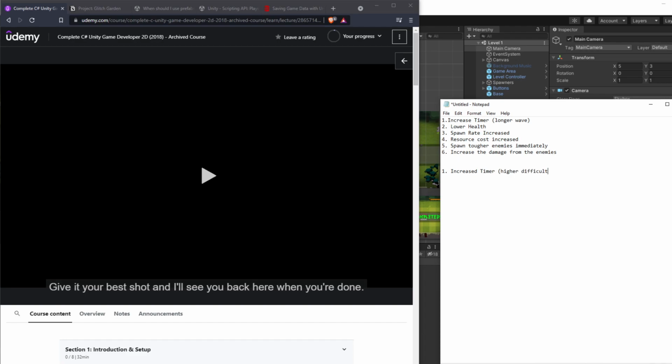Higher difficulty. Lowering the health, lowering the starting health. Lowering the starting resources. Increasing damage from enemies. I still want to spawn the enemies that I want to, but yeah. This seems kind of tough because we don't want to make it impossible, you know what I mean?